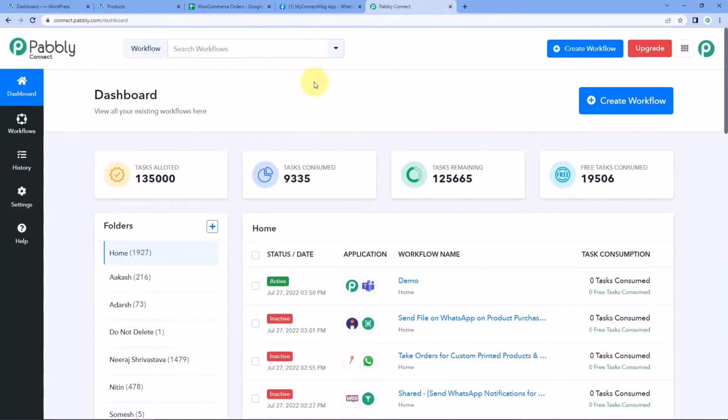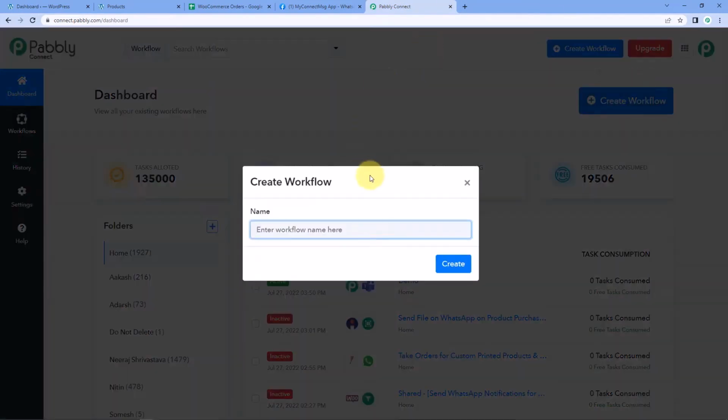So after reaching this dashboard, click on create workflow and give this workflow a name. For example, I would like to name my workflow as WooCommerce to WhatsApp to Google Sheets and click on create. Just a second. WooCommerce.